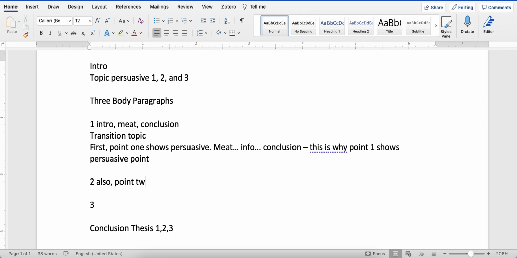Then it's the same with two. Also, point two illustrates that persuasive point. It's whatever you want to say there, but you need to have a transition, mention your point, and bring it back to your thesis. So transition, your point within the thesis statement, and then shows how it proves the persuasive point.